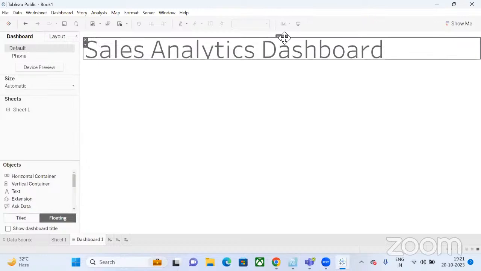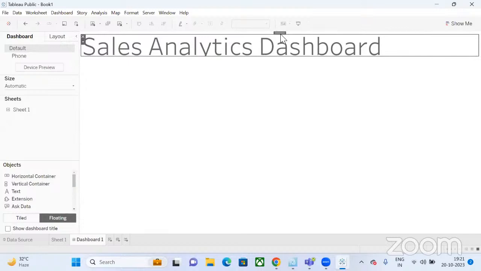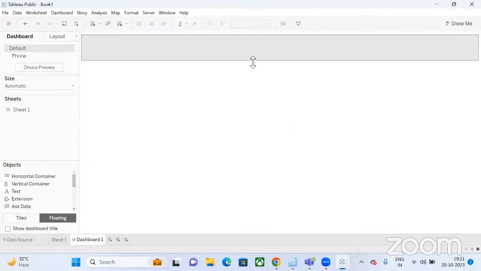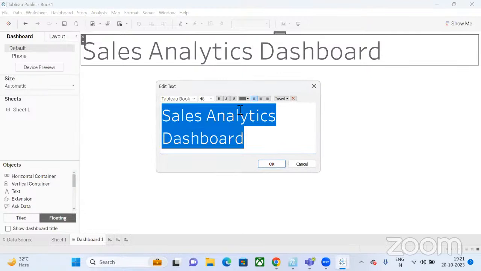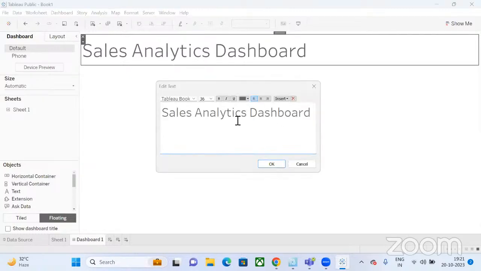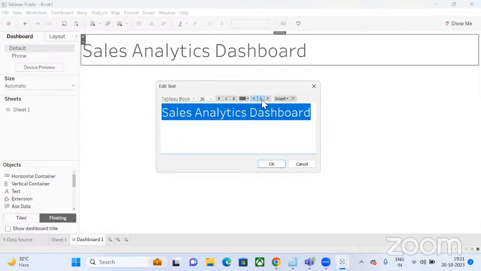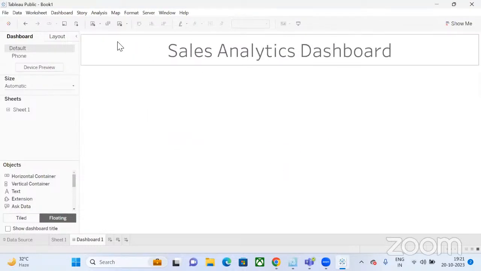So what is the difference between tiled and floating? Floating means you can move the object anywhere you want, and also you can resize it. For example, I resize this one. I can easily resize it. If I want to decrease the font, I can also decrease the font. If I want to change the alignment as well, I will make it center. Can you see? Now I got the heading.